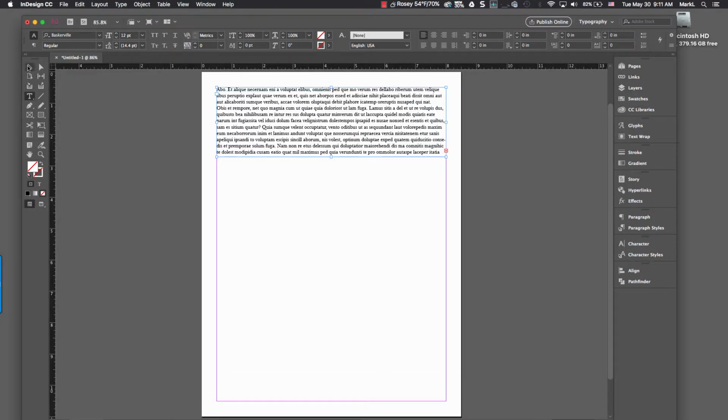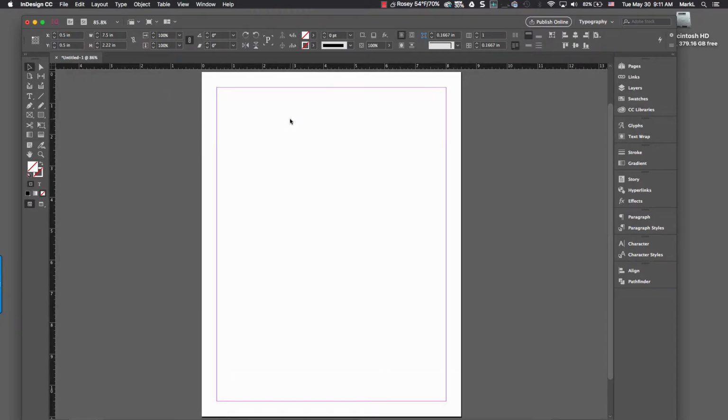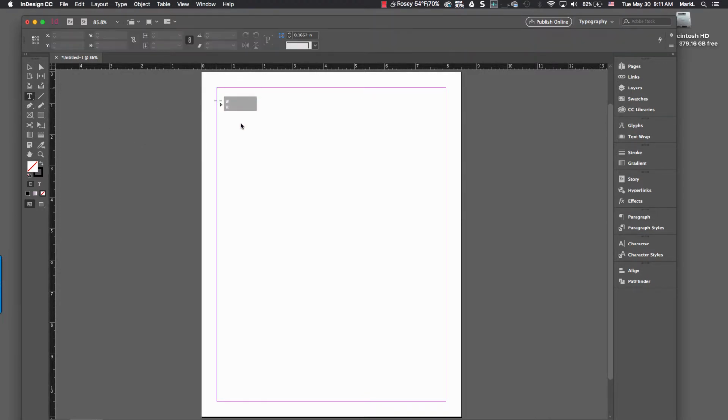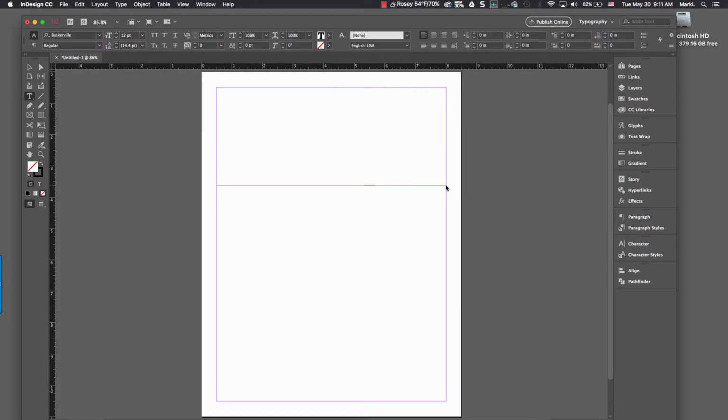I'm going to delete this. I'm going to go to another topic. We showed create outlines of type. I'm going to draw out a little frame here that I'm going to use as a headline.